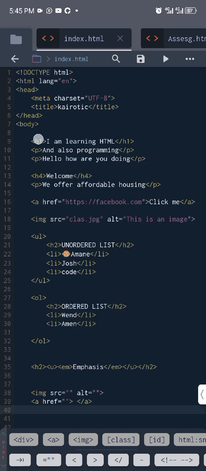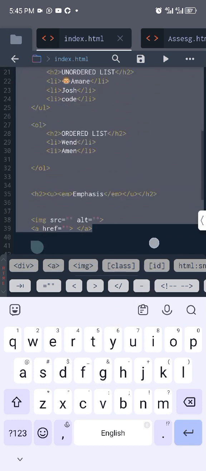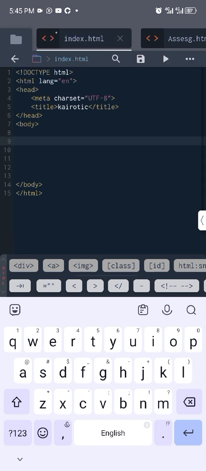Okay, let me just delete everything here. I'll be teaching us what we call the form. There's a website you log in, then they will tell you to input your login details. You will see where you select dates and the rest of them. So that's what we want to deal with today.